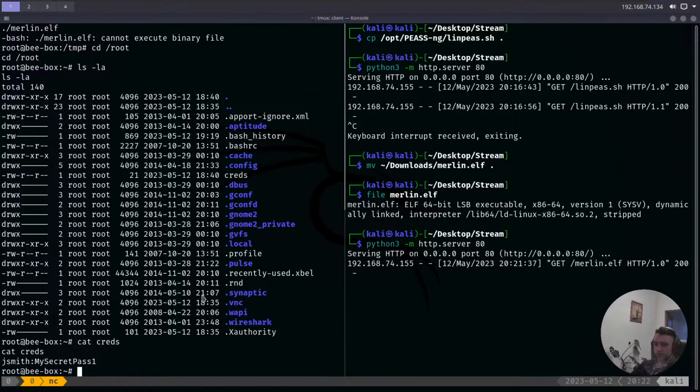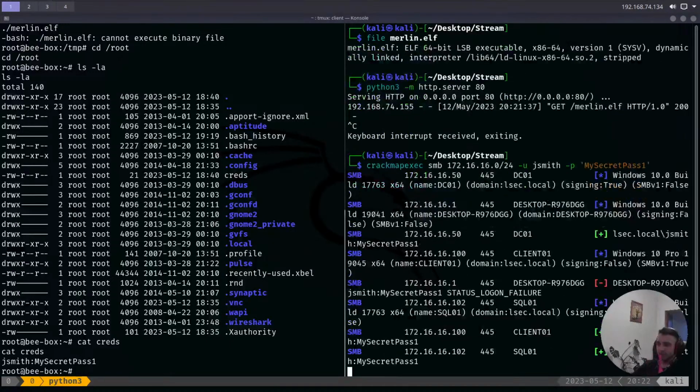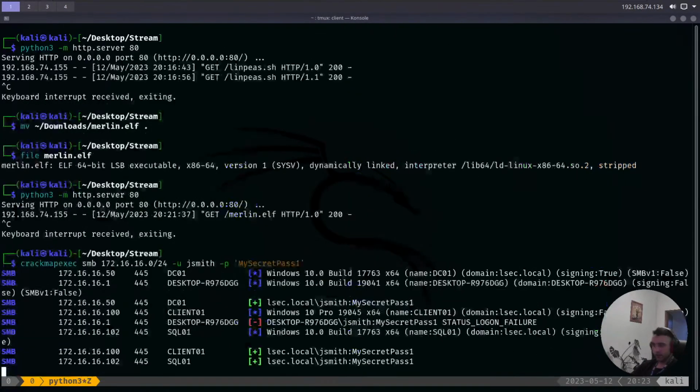Now the next thing I want to do is to see what I can do with the credentials I found. So I can do crackmapexec, do smb, specify the IP of my local network, and then the username is going to be jsmith and the password is going to be mysecretpass1. So let's run that and see what CrackMapExec says we can do.